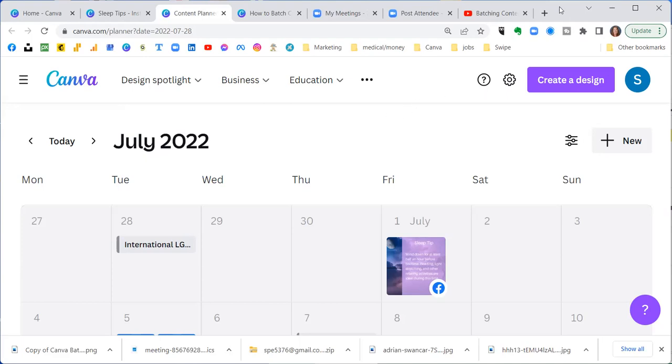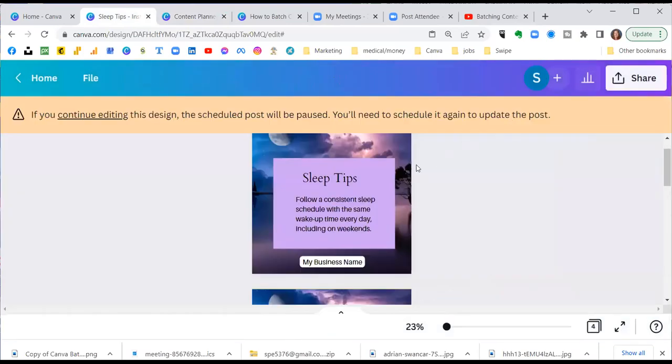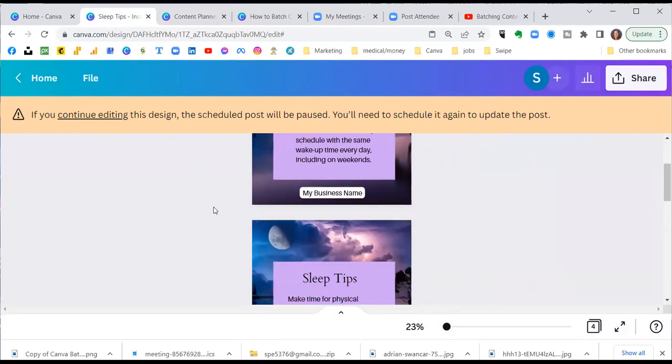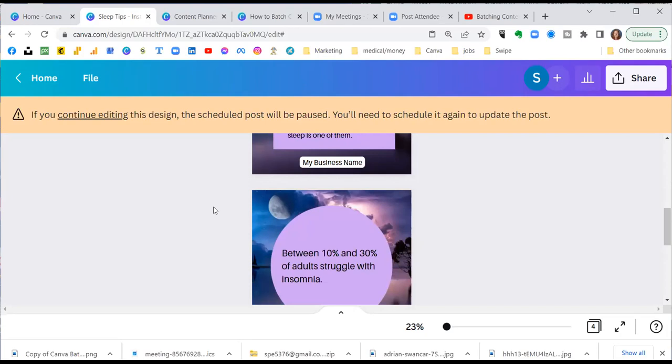So I'm going to pull this down. Back to the sleep tips. There we go. So there you go. Because this is a design that I scheduled, if I continue to edit the design, it will actually pause the scheduling, the post that's been scheduled. So it won't actually go out. And I have to reschedule it again. So that's just one thing to know, so that when you are building this content, you definitely want to think about how you want to organize it so that you can get the most time saving out of it, right? So you can schedule it.